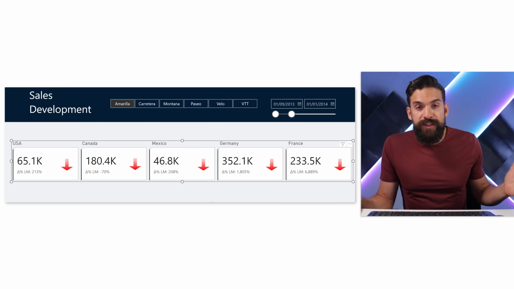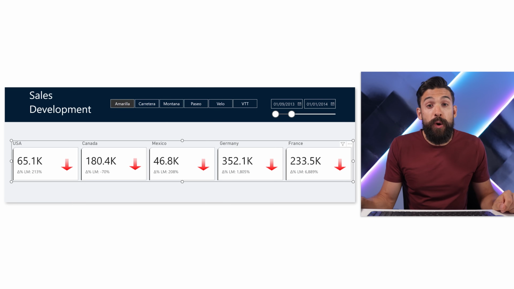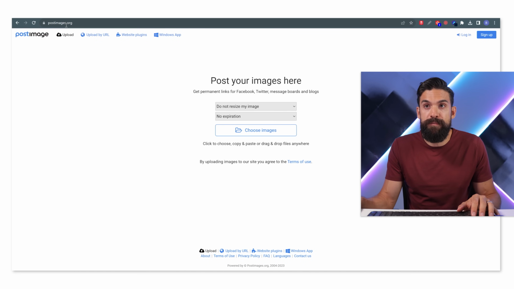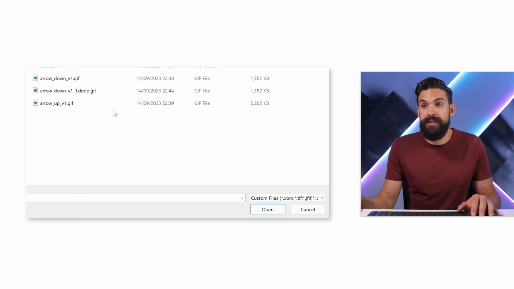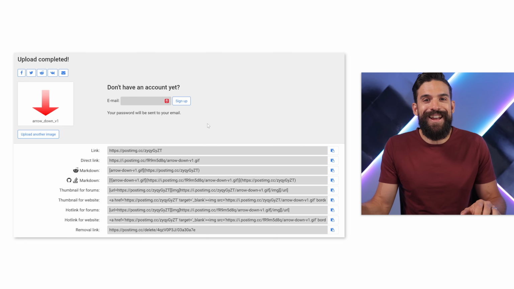And now we just need a place to host our images. Now, where can you do this for free? Well, one option would be postimages.org. So I'm gonna go to my browser. I already opened it up, postimages.org. And here we can just say which images we want to host here. So I'm going for my arrow down. All right, upload it. And that's it. Here we have a direct link to that image.